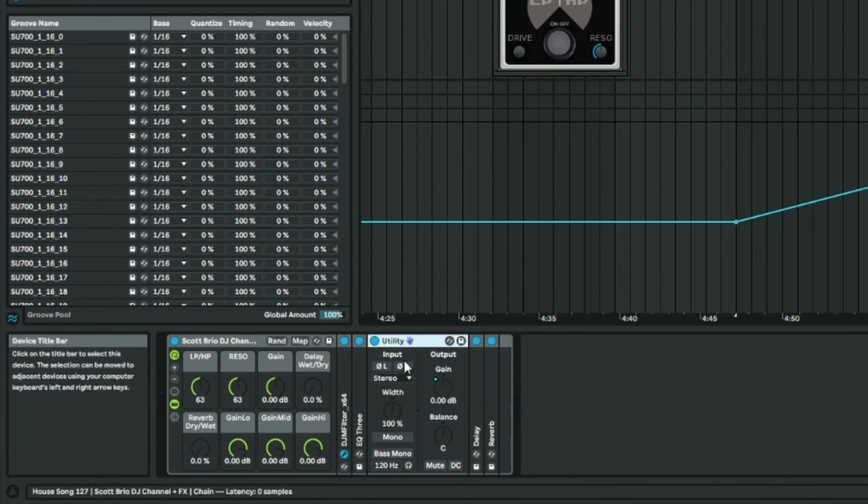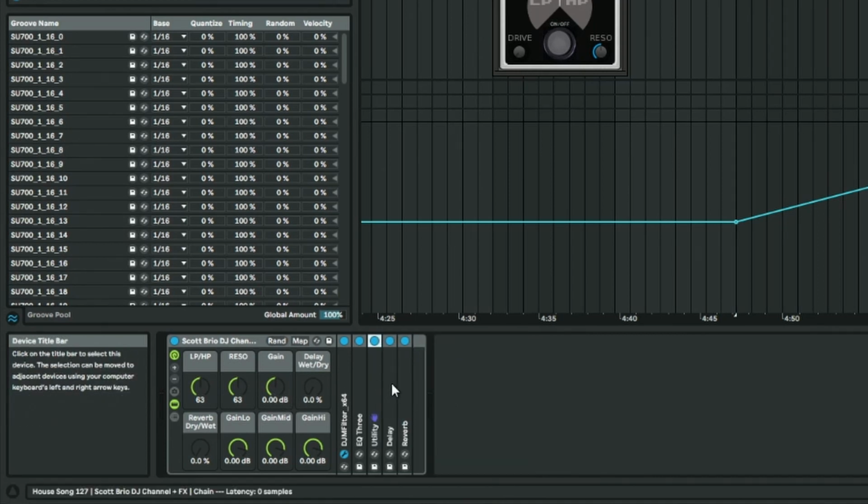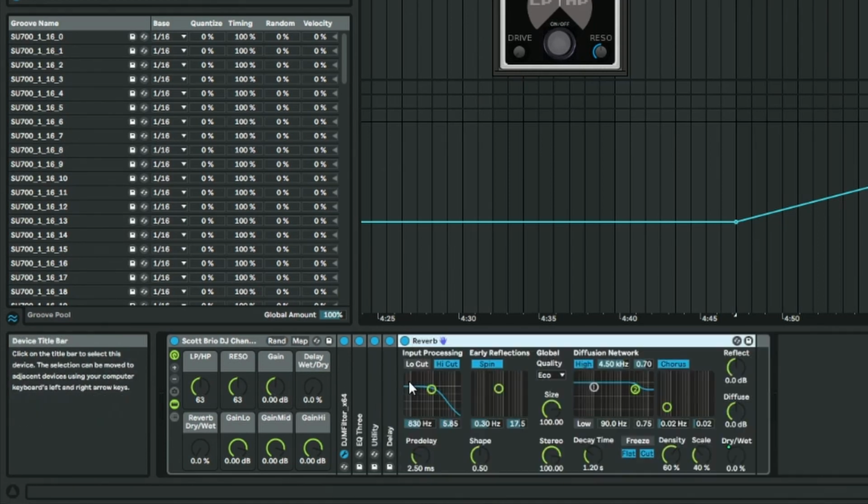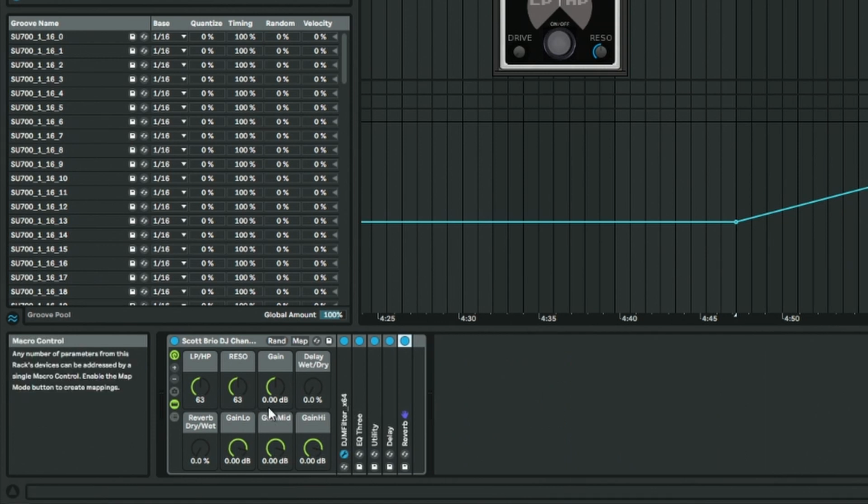It has a utility plugin, and you might be asking, why is there a utility plugin? Because that's what we're using for the gain. So I've got the gain mapped to a macro knob here. And then we've got delay, and we've got reverb. I also have mapped the gain low, mid, and high across here for the 3-band EQ. And you've got your delay wet and dry, as well as the low pass filter and the resonance.